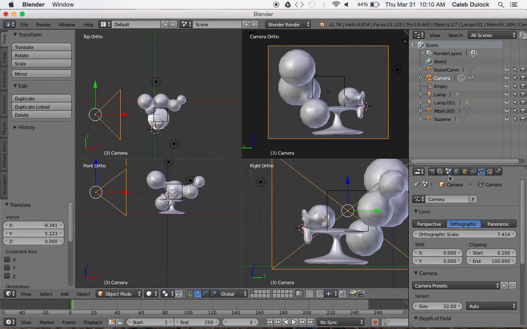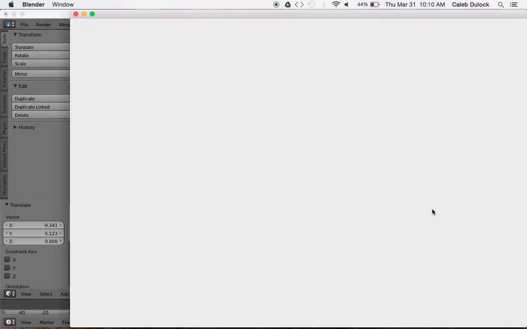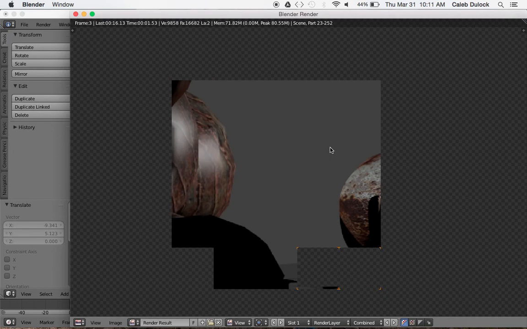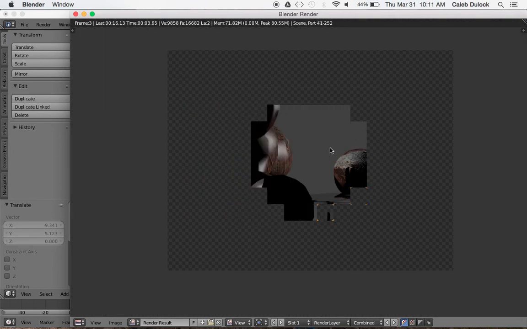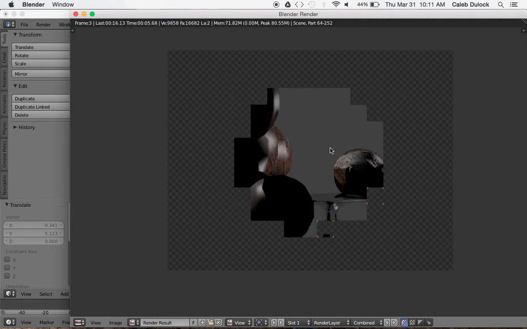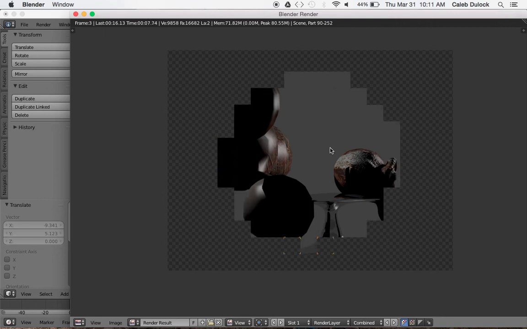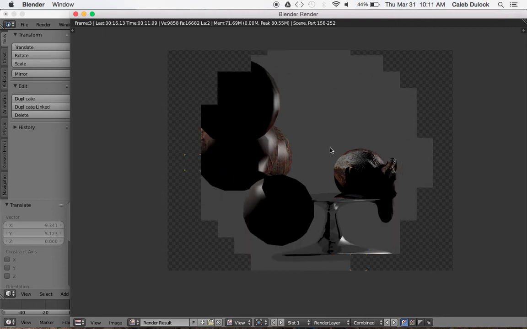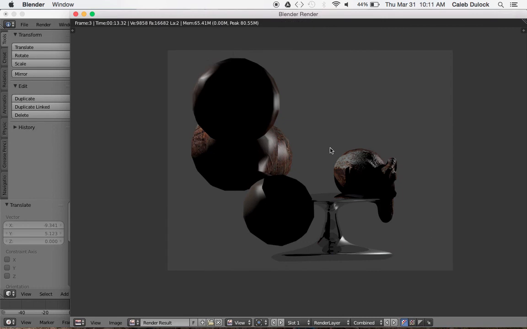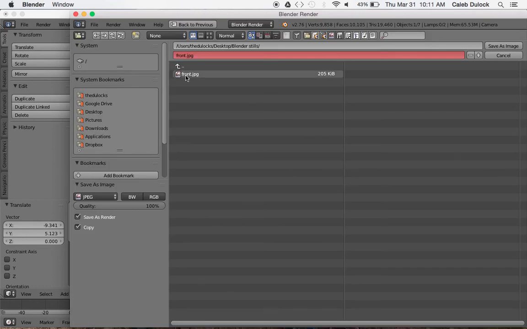I'm ready for another render, so I'll go back to my render property, hit render, and it will generate that perspective angle for me. And again, the speed of your computer will determine how quickly it renders out this system. So I'll go down to Image, Save as Image, and change this file name. I'll call it the left side.